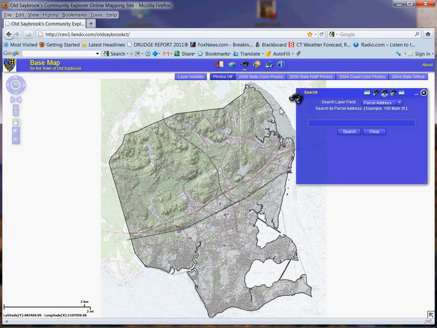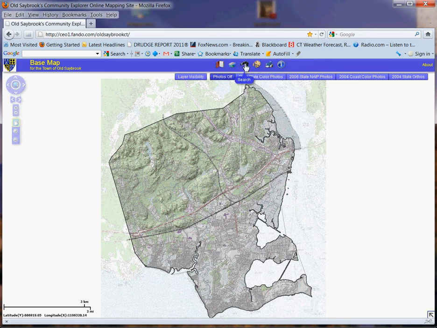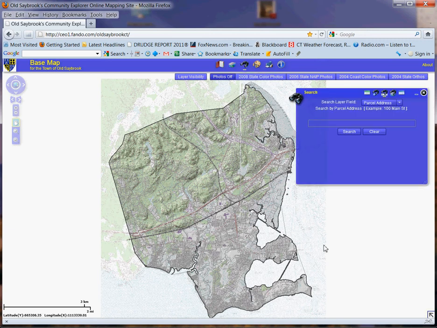The search window is open by default when you open CEO, but you can close it and reopen it at any time. Let's take a look at it. You'll notice there's 5 buttons across the top. The middle button, text search, is the most commonly used.